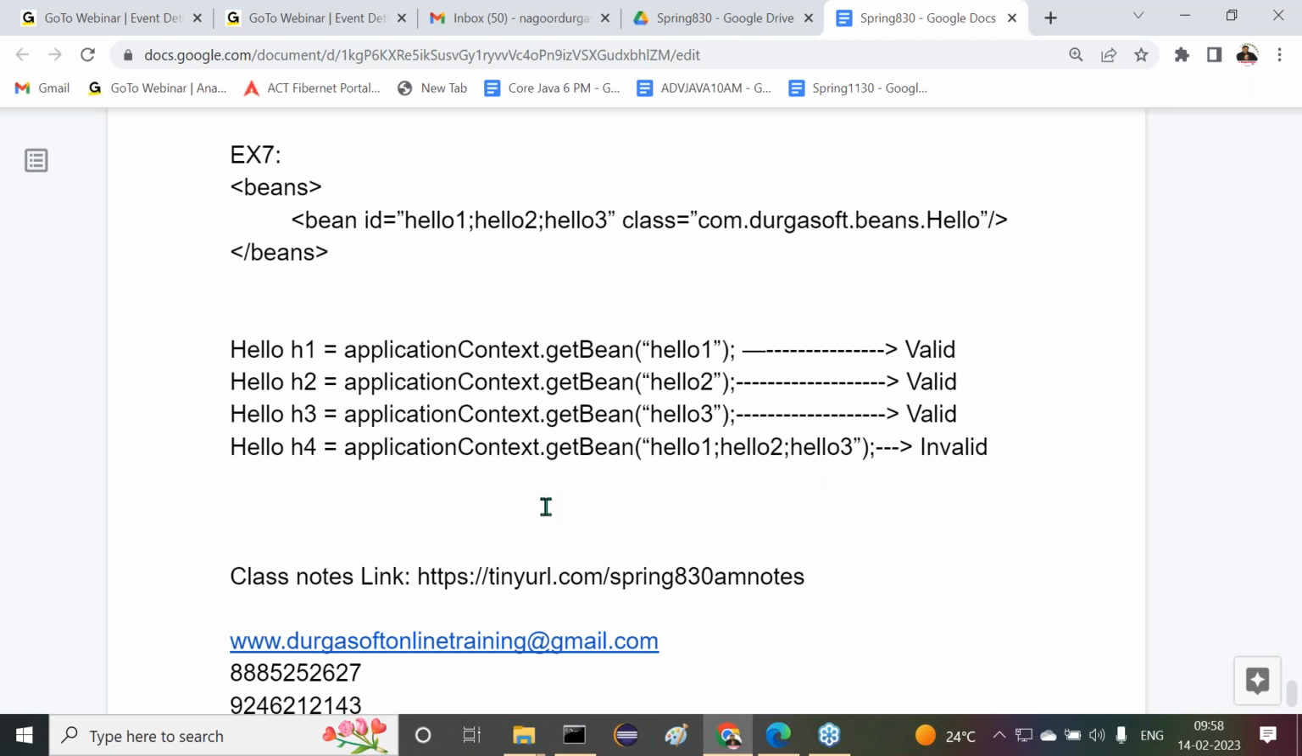So finally, what we understand is that the ID attribute is able to take a single ID value for the bean, but the name attribute is able to take multiple ID values for the bean. If you want to provide multiple identities for the bean object, how are we able to separate these multiple values? The separation between multiple values for the name attribute is either by semicolon, by comma, or by space. In these three ways, we are able to separate multiple values of the name attribute clearly.